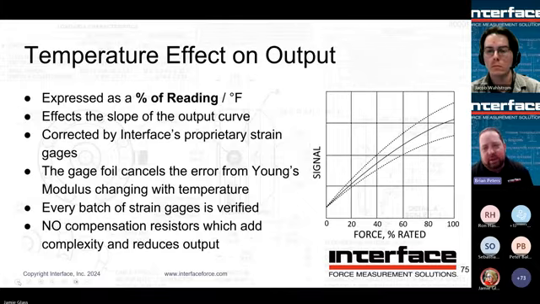So as we mentioned, thermal response on output, we'll spec it as a % of reading. So it essentially just affects that slope. We do what we can to batch qualify, to choose the right gauges, depending on the desired temperature range or the material. But as mentioned, when Interface proprietary strain gauges are used on most of our product, we don't have to add mod resistors to the bridge to further compensate.